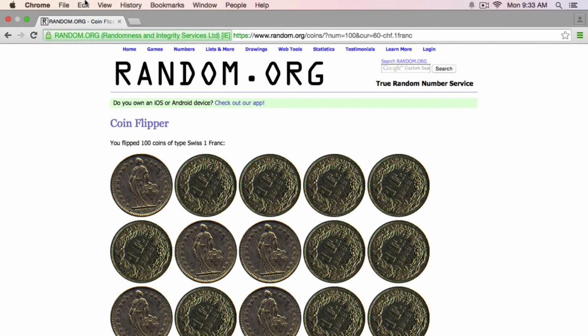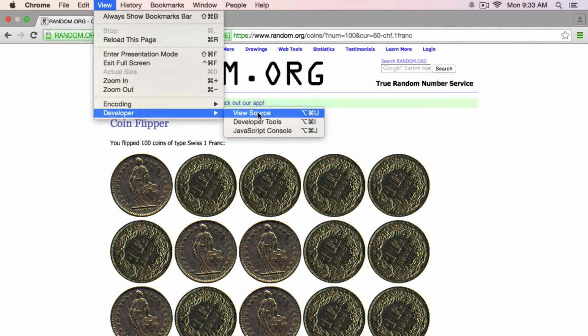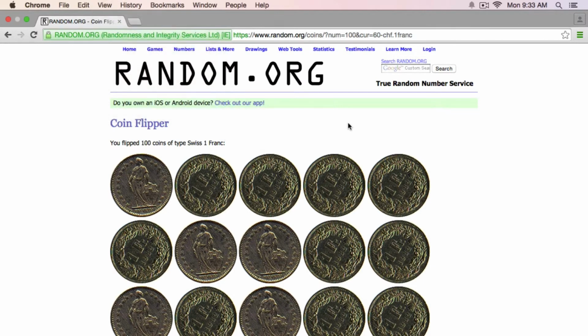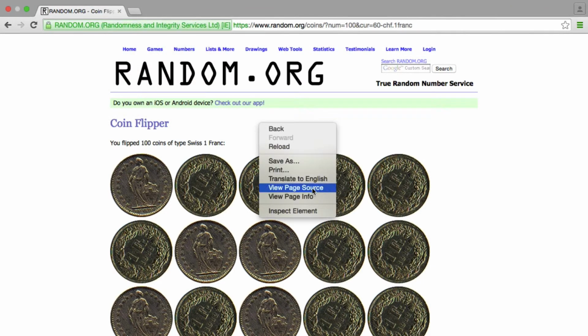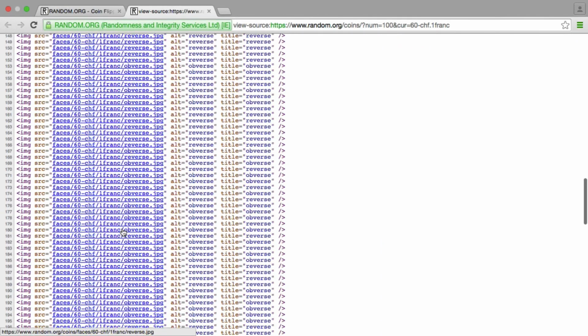If you look at the source code, which you can get through View Developer Source Code, View Source, remember we did this before, or right-click on the page and say View Page Source, and that works in Safari and in Internet Explorer and in Mozilla. But I'm using Chrome here. So, view page source.